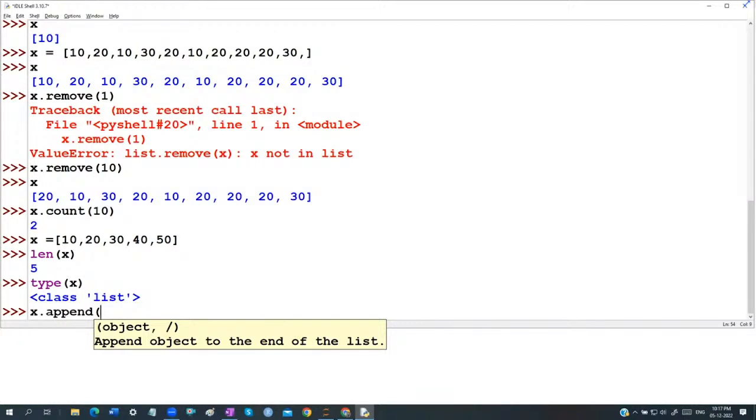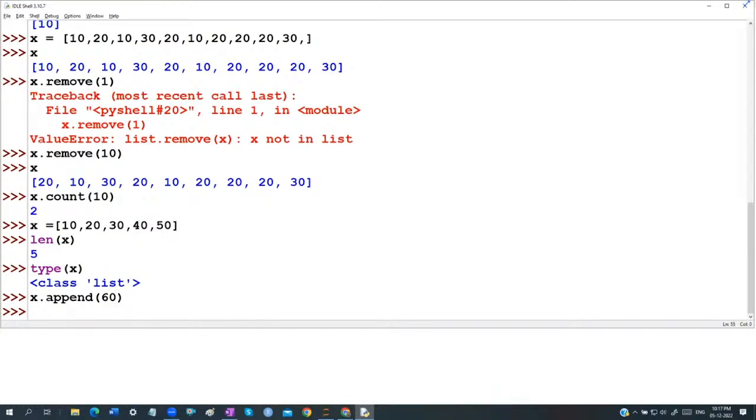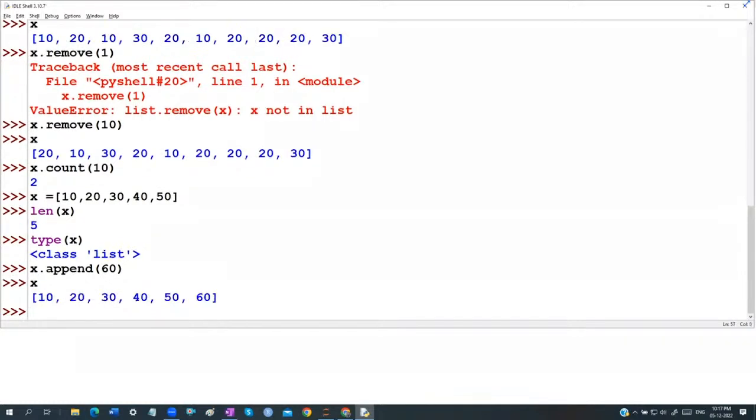If I say 60, it is automatically appended. But don't expect that we'll get the list as an output with that appended 60. No, it won't give any output, guys. Only if you see the list can you see the result. It won't return anything. Whether I appended or didn't append, nothing it will tell you. In some situations we don't know whether it is done or not, so we have to verify it.